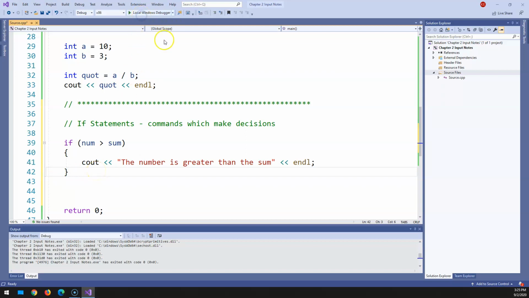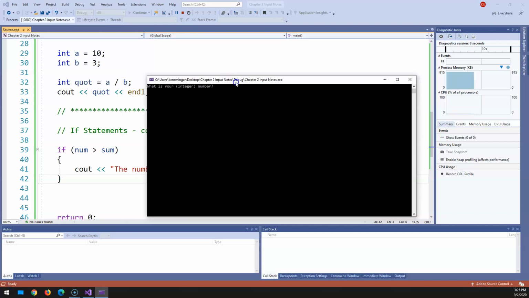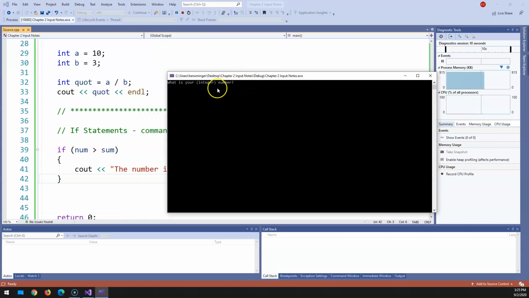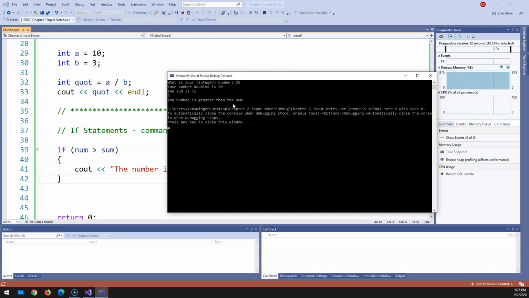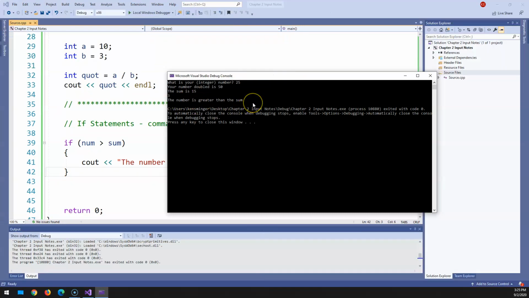So if I try to run this, remember my sum is 15. So if I put in a number that's bigger than 15, it should print that out for me. It's running. I just don't know what's happening. Hold on, let's pause the video. All right, we're back. A little crash there. So again, we're looking for typing in a number that's bigger than 15. So if I put in 25, the number is greater than the sum because 25 is greater than 15.